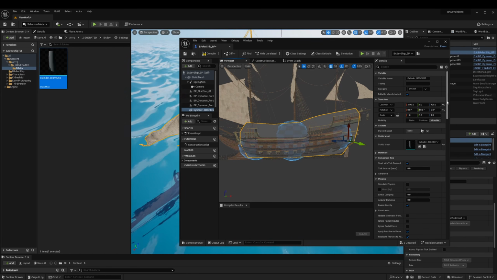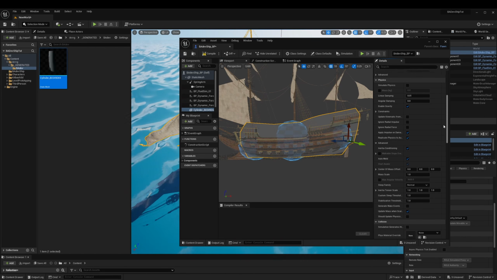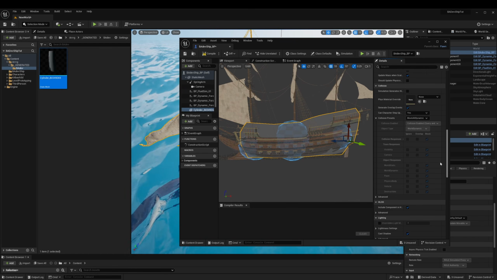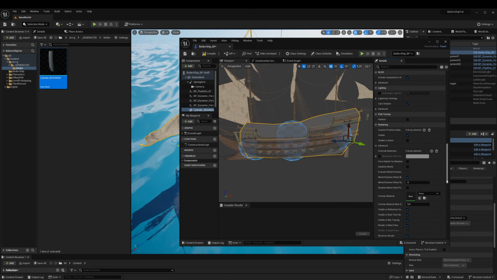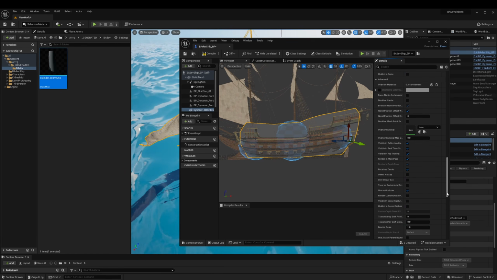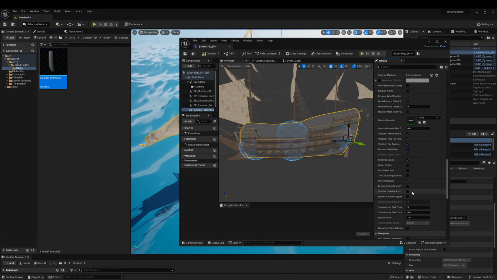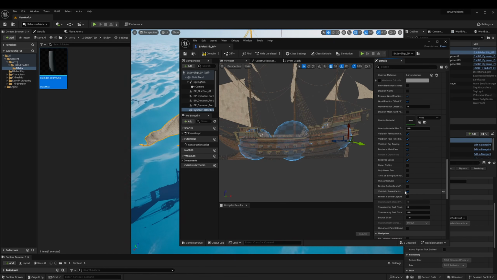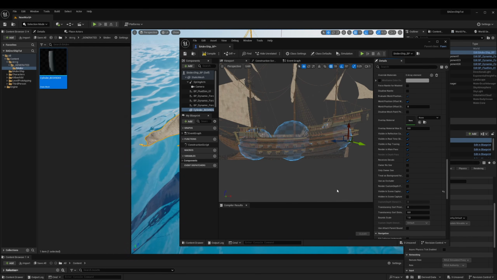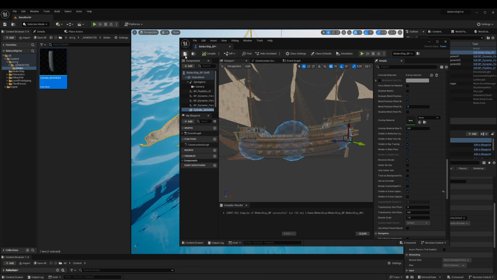Once that's done, head down to the rendering and open the advanced tab. You'll need to enable visible only in scene capture. This will hide it from being seen in game, but will allow you to use the shape for things like water masking.